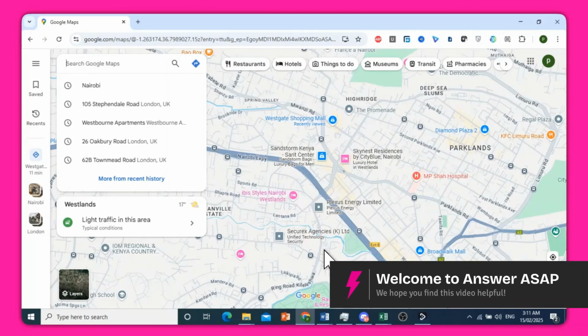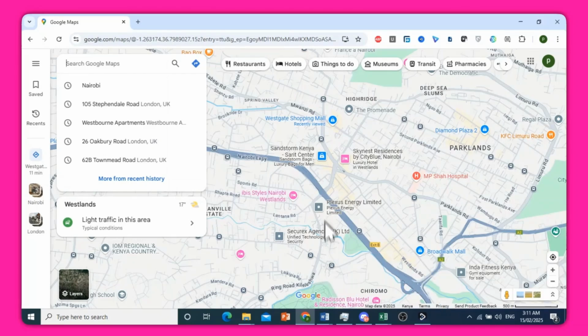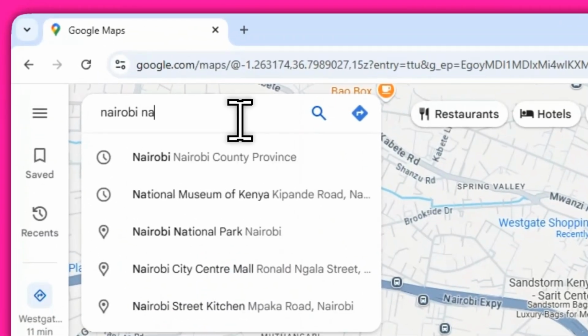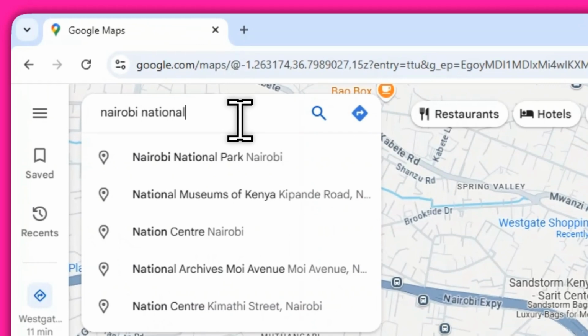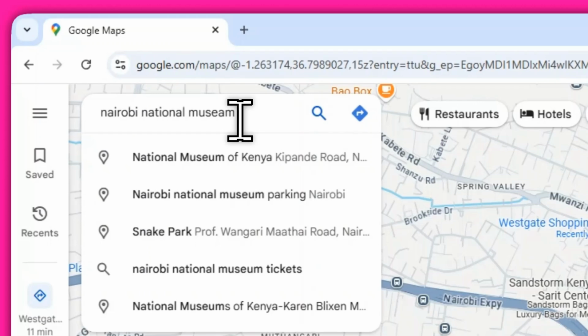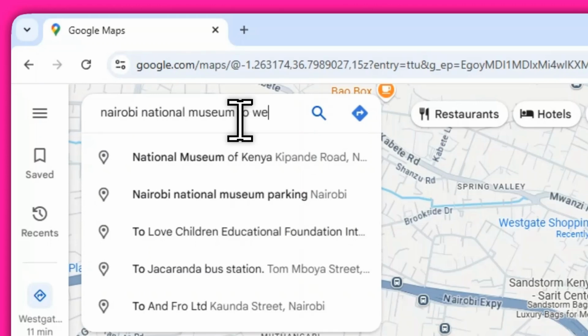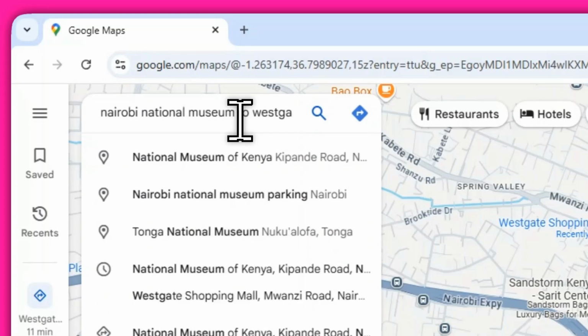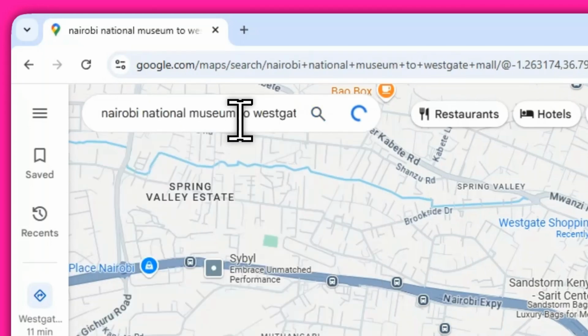In this video, I'll show you how to go ahead and avoid tolls on Google Maps. Let's say we are traveling from the Nairobi National Museum, right? So enter your first location. Let's say we are going to Westgate Mall, right? I'll enter this, so we'll look for directions.